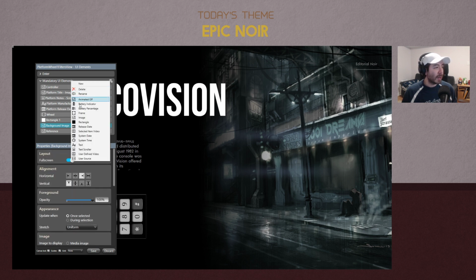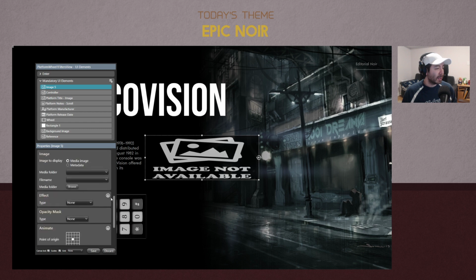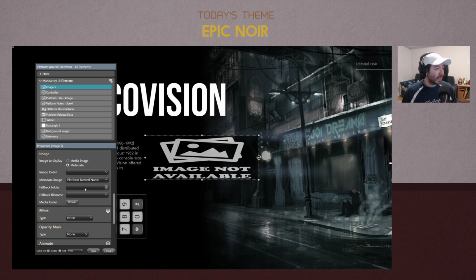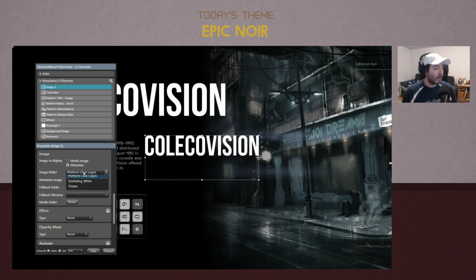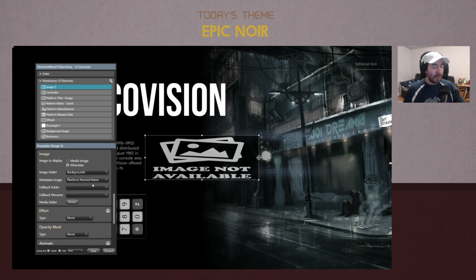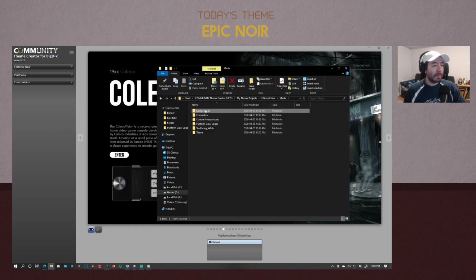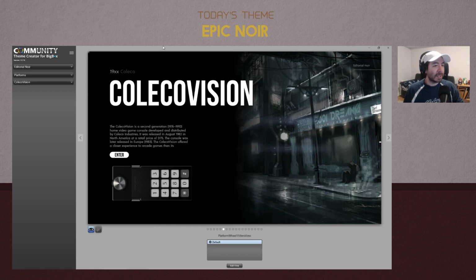Create a new image and just see what happens. Do the same thing. Metadata. Platform nested name. Interesting. It's working for every single one but backgrounds. So let's just do something quickly here. Let's just rename backgrounds to something else and see what happens.